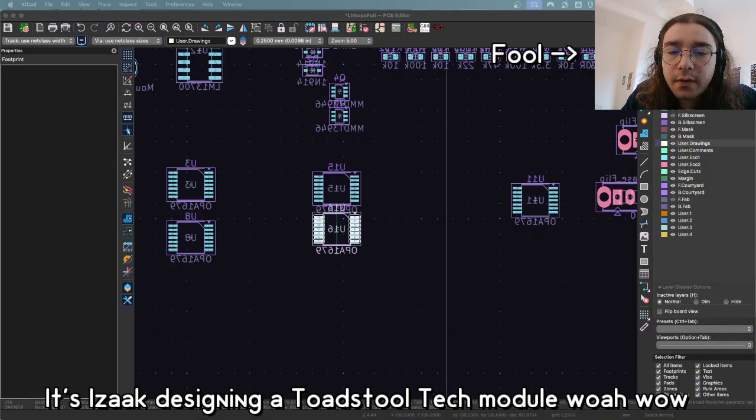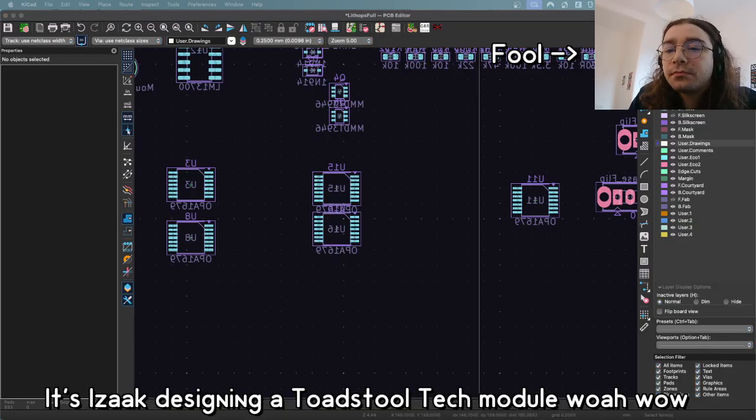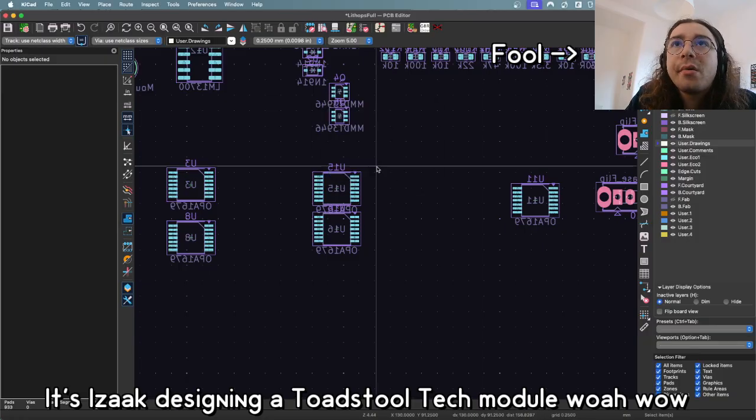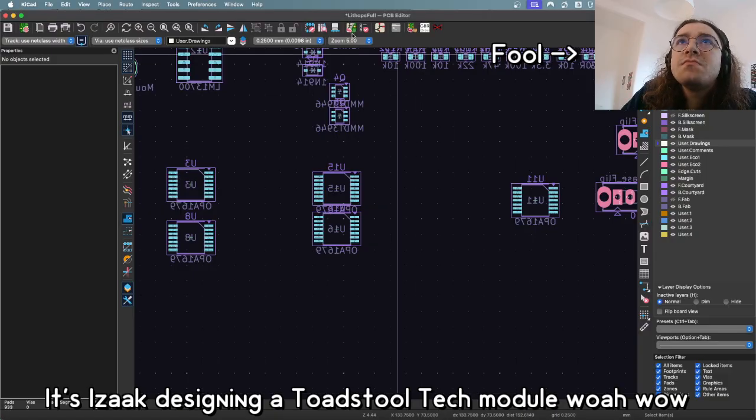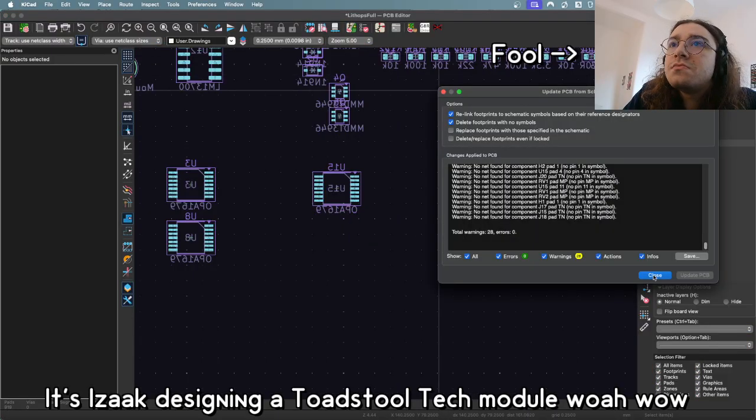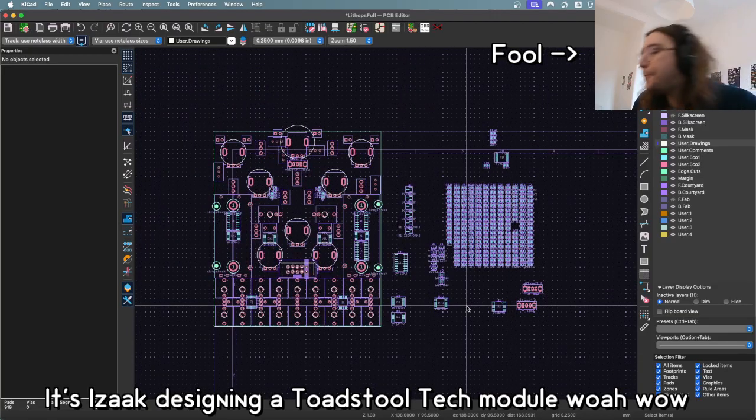What happens if I just go like this? Save. Annotate. Oh, wait. Oh, don't do that. Command. Okay, there we go. We fixed that, I think.